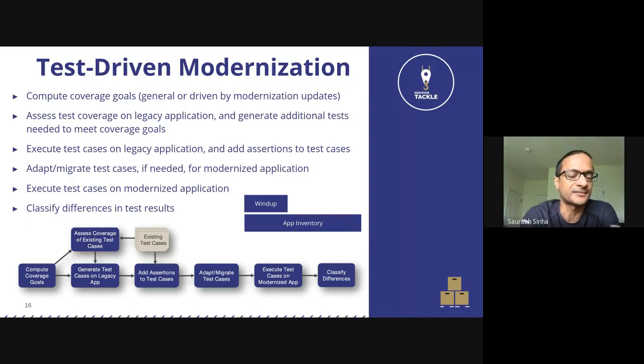Now that you have a set of test cases, the next step is to add assertions to the test cases. And you do this by running the test cases on the legacy version of the application, monitoring the object states that are created at runtime and encoding them into assertions in the test case.